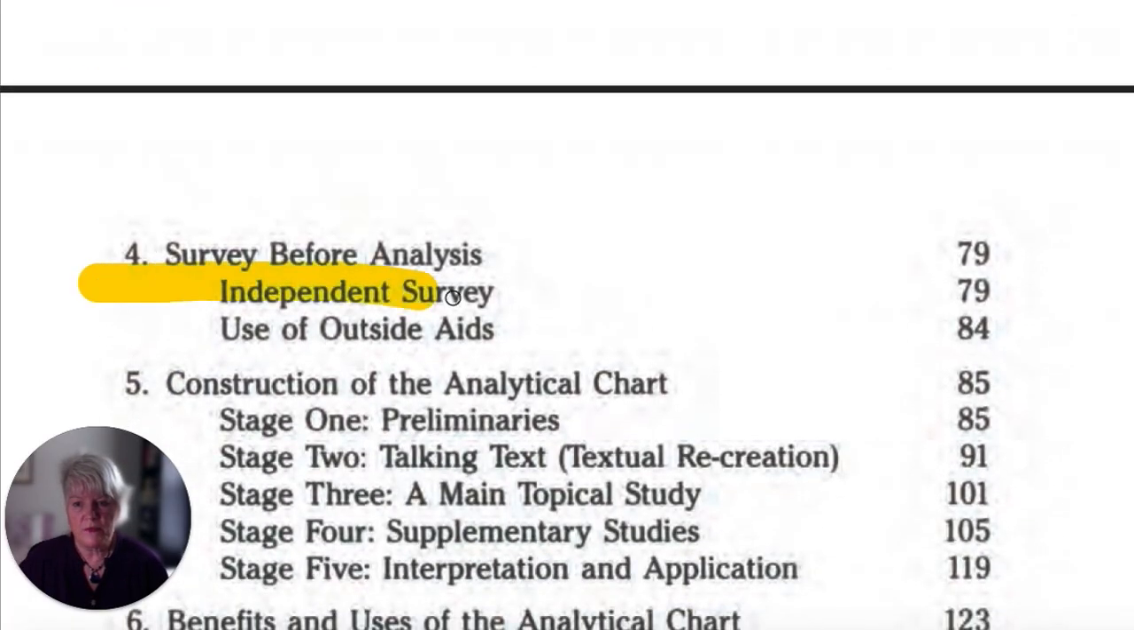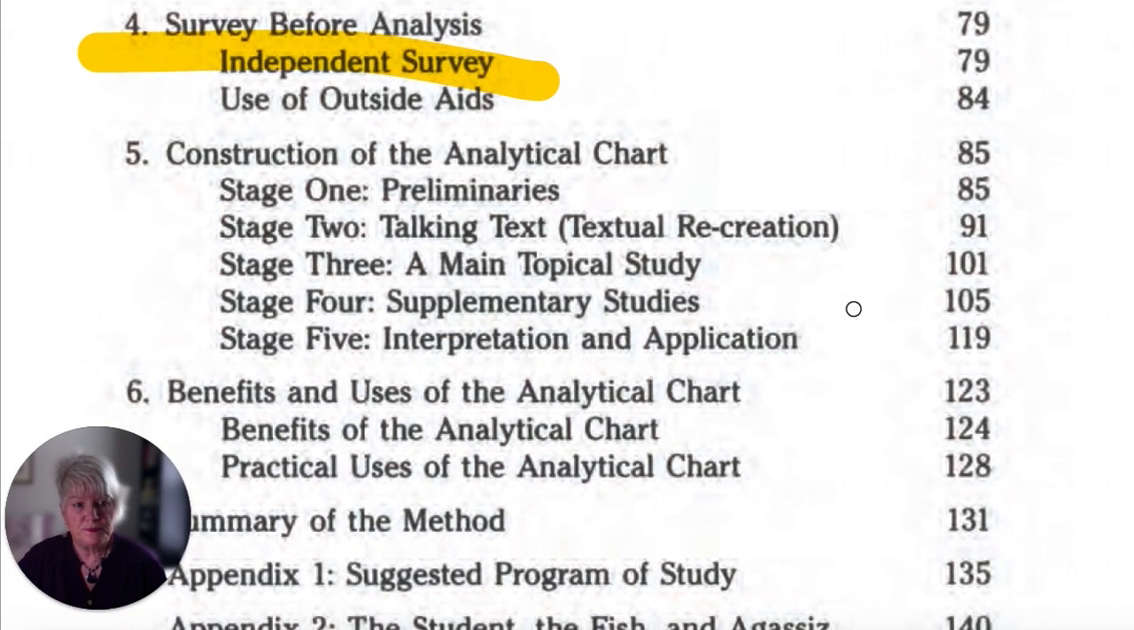Then we get to chapter 4, survey before analysis. By this time, I will announce what segment of Scripture we will be using for creating our first chart together, and we'll also be using some outside aids while we go through that chapter. And then the real fun begins when we get to chapter 5, construction of the analytical chart.